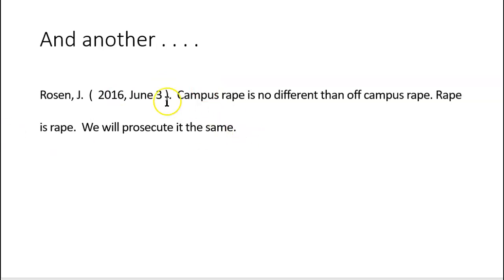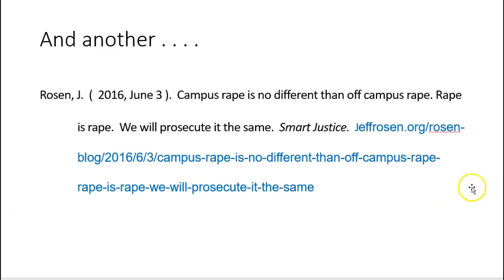It's possible that you might say campus rape is no different than off-campus rape, and that would be the title itself, and that would be okay as well. Then you need the name of his blog, and you're going to italicize that. And then you use the URL. Now, once again, this is going to take you no place because it no longer is in existence, but it is a source that I wanted you to be aware of.